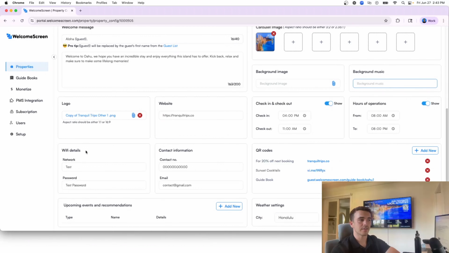All right, so moving down, this is where you attach your logo. Then you obviously use your website URL, check in, check out, hours of operation. You can choose to show this or not show it. Wi-Fi details, contact information, and then QR codes. So it's super easy to upload QR codes.